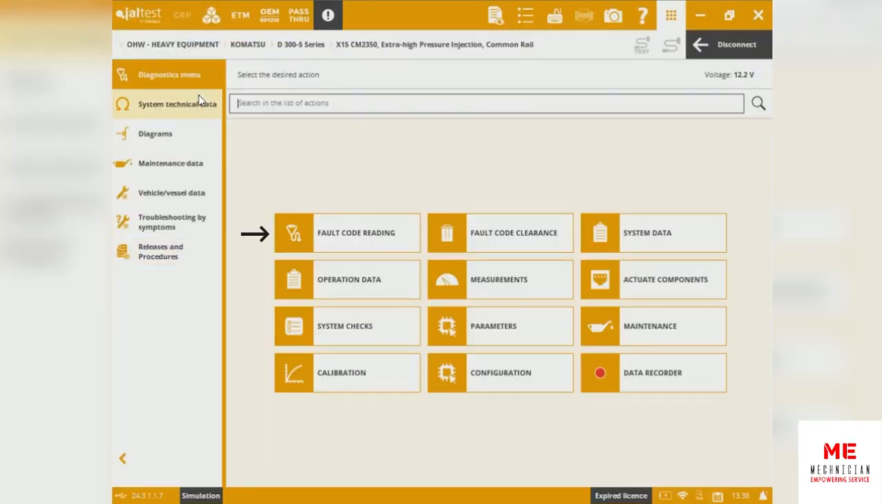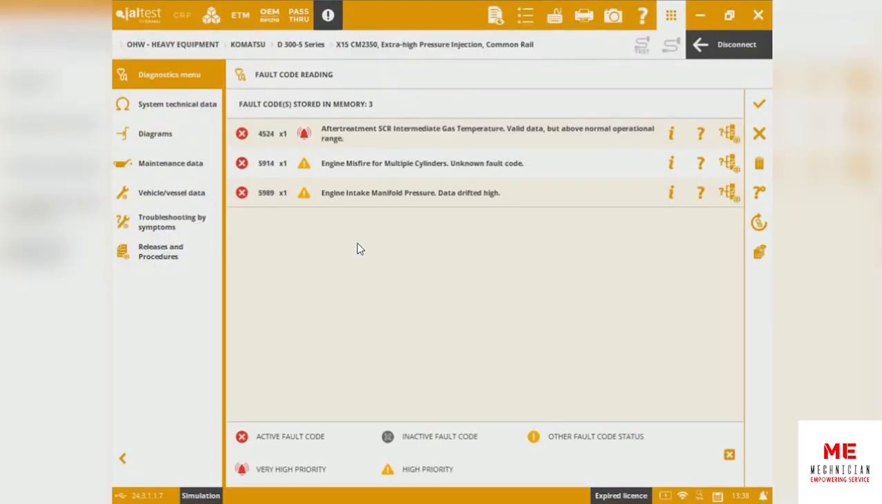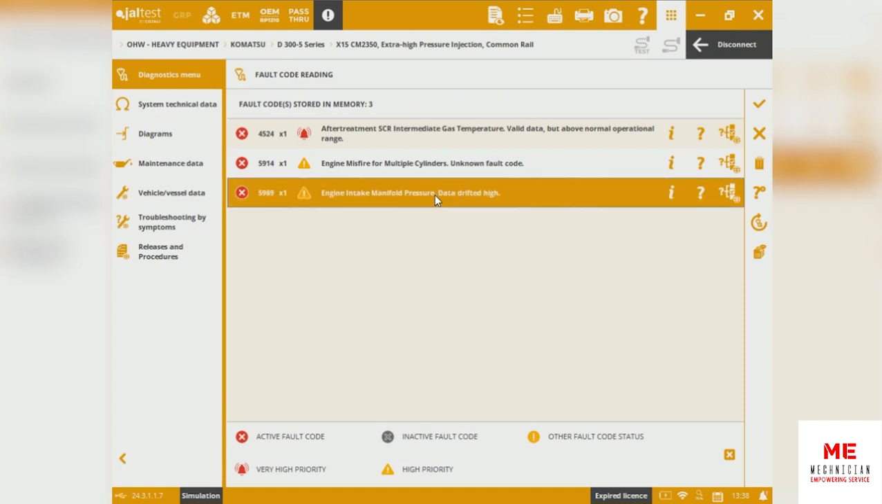On the diagnostics menu, we have the ability to read fault codes. Something we must highlight is that Jaltest will not include generic fault codes. Basically, we handle specific codes proprietary from the manufacturer. As you can see, we're having the 5989. This is an engine intake manifold pressure. We have that as drifted high.